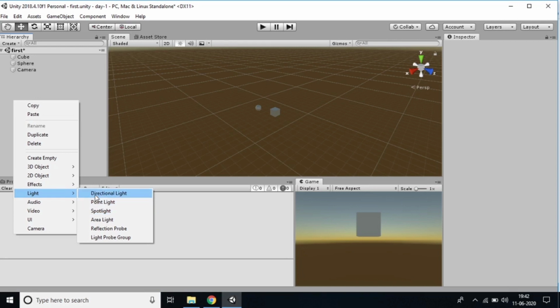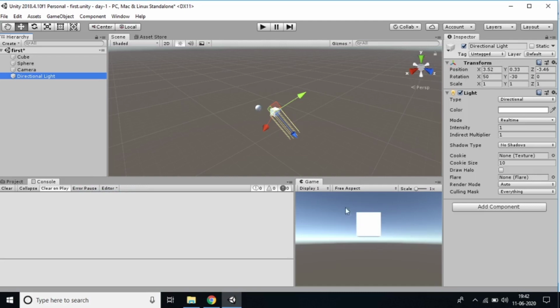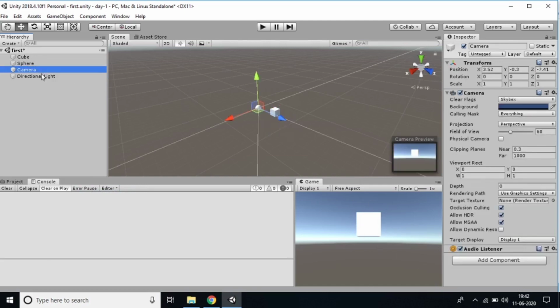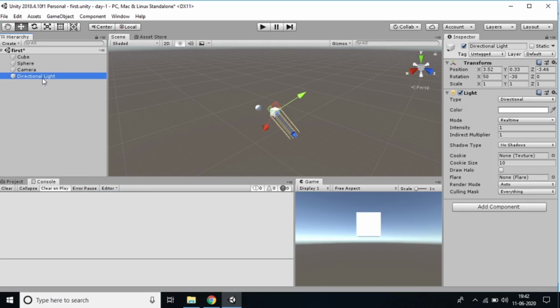The default thing is directional light. You can see the output, the difference between camera and directional light; both should be, say, default. That's why Unity also gives them.